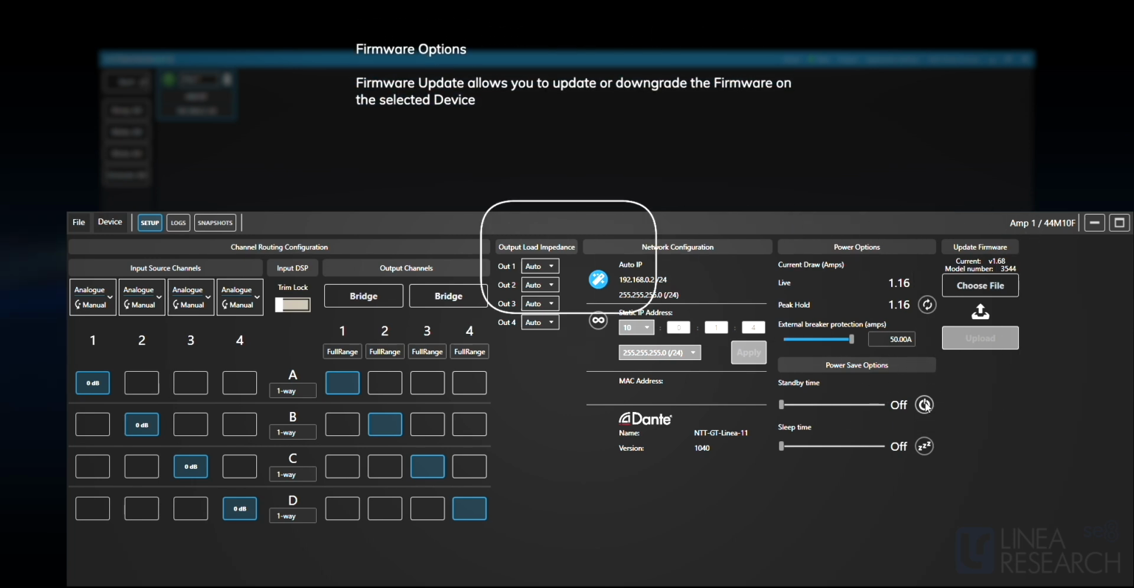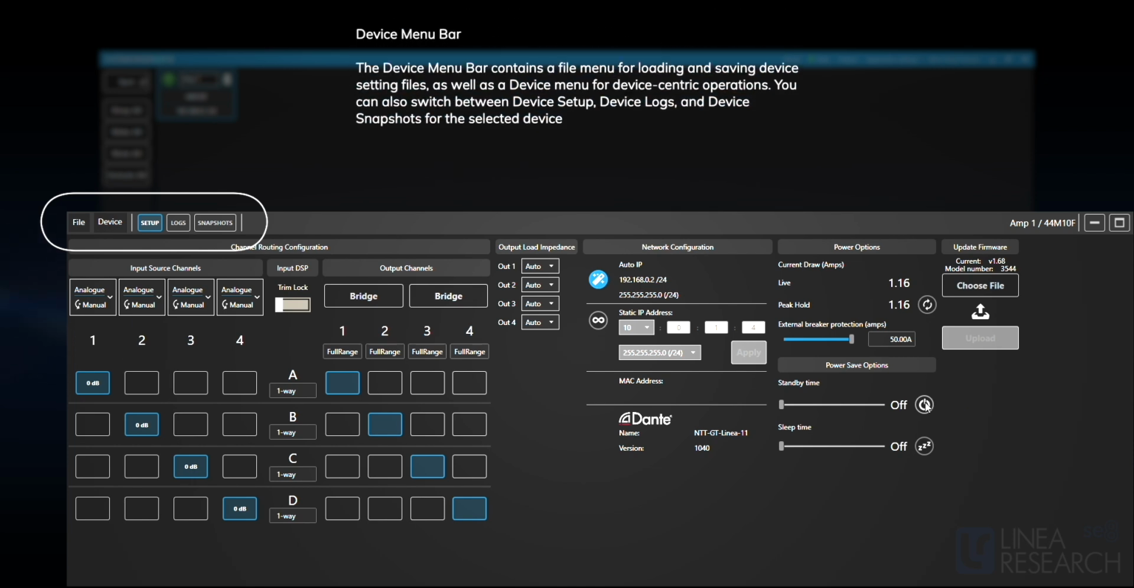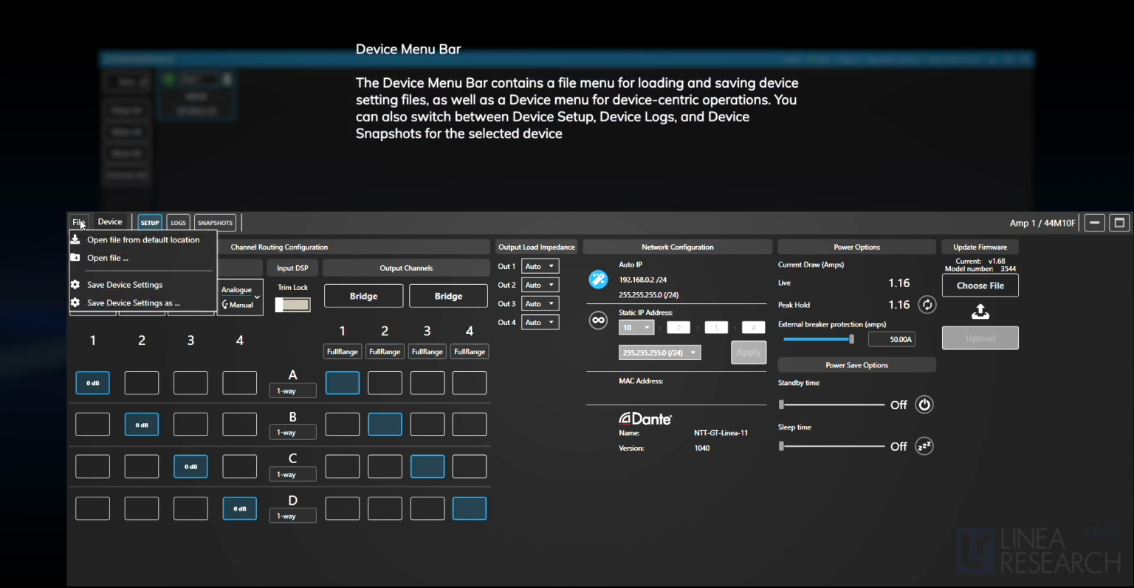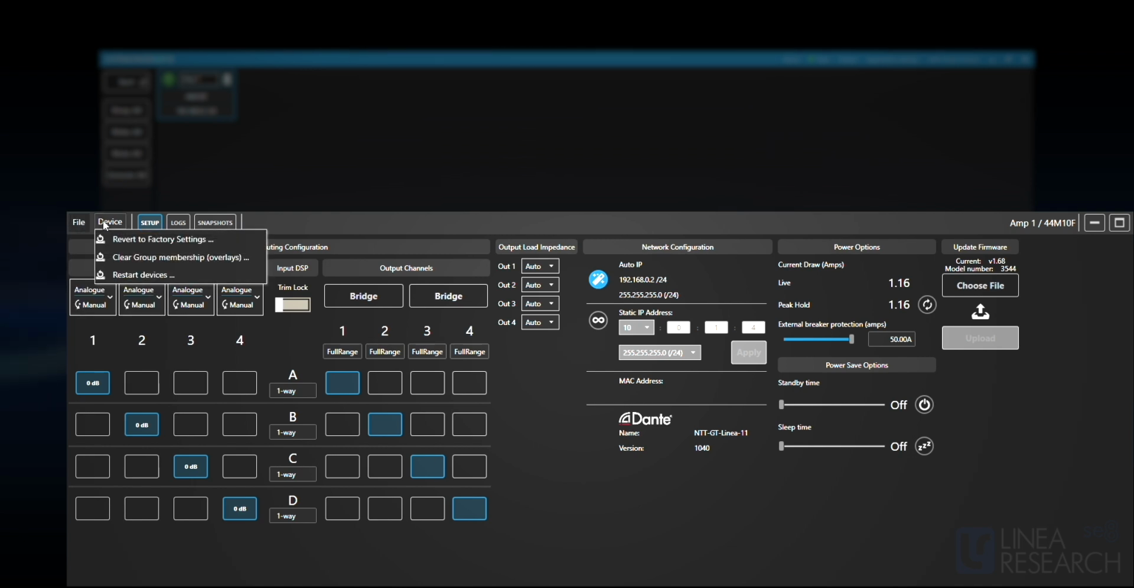Over here we've got our device menu bar. File will allow you to open files and save your settings. Device will allow you to revert to factory settings, clear groups and restart your devices without being at the physical unit.